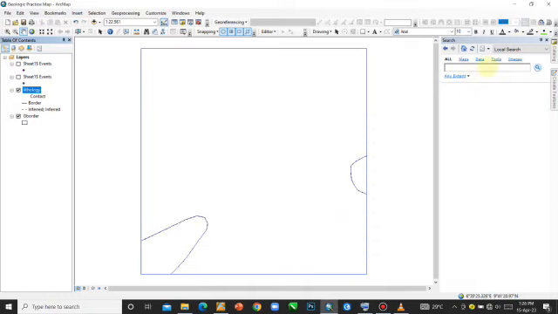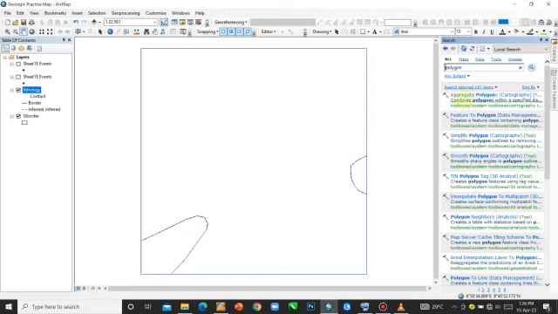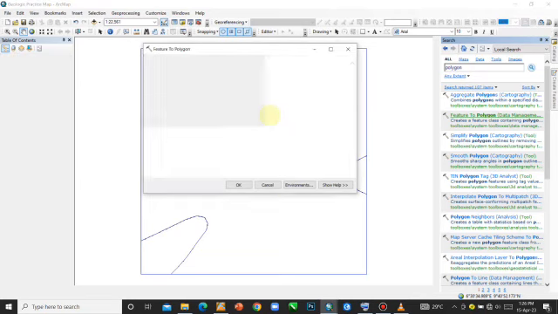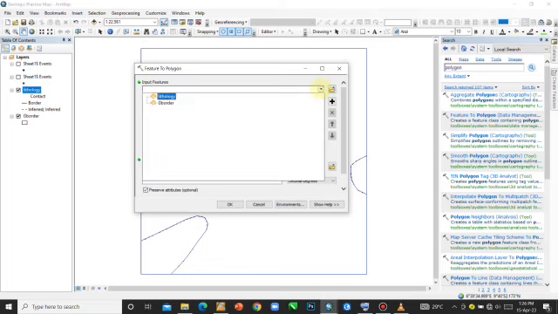To do that, go to your search and type polygon. When you type polygon, click enter to bring out some options. Once the options come out, click on Feature to Polygon under Data Management. Then click the input features drop down and click lithology.